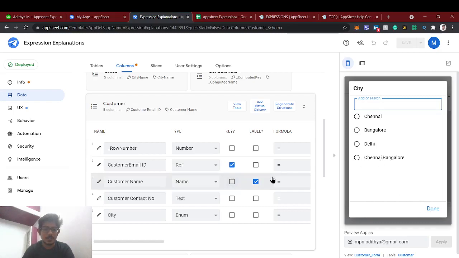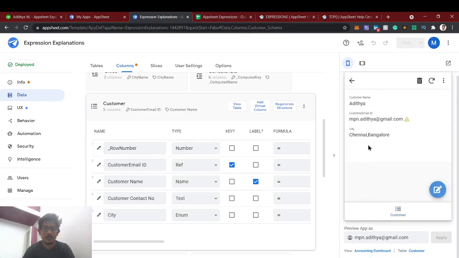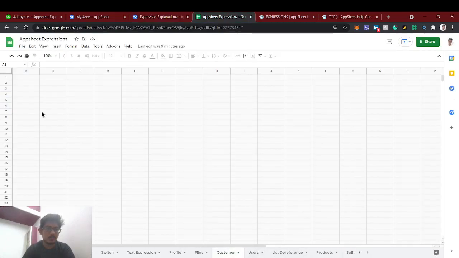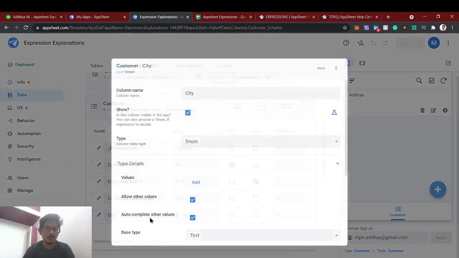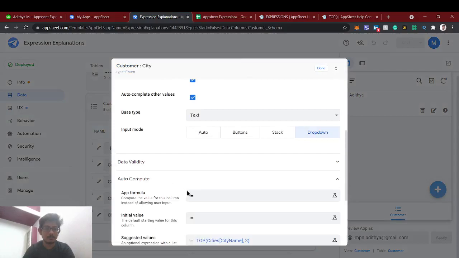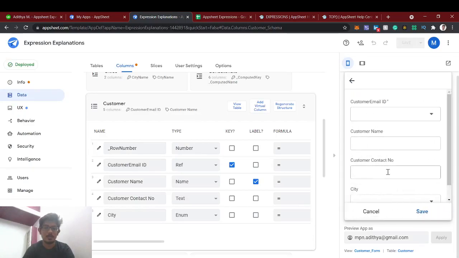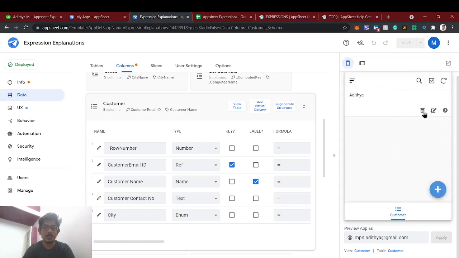Since it's coming from suggested values, it is showing additional data also. Actually, we have already stored Chennai, Bangalore for this person in the customer data. Since it's a suggested value, it is showing the additional data also. It is an optional expression with a list of suggested values for this column. Since we have already saved these other two values, AppSheet treats them as suggested values as well. So we just delete the previous one.